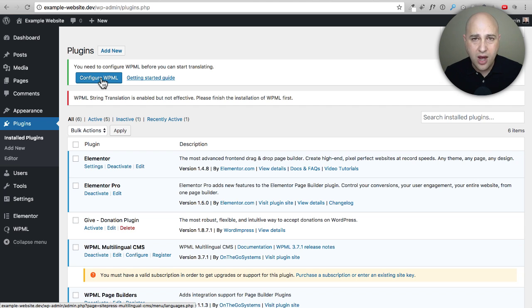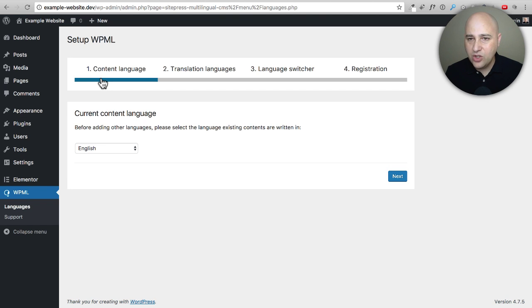Now, I actually love it when a plugin has sort of a configuration or walkthrough process. I like how WooCommerce does it. I like how LifterLMS does it. I kind of like that so I can know what to do next after I click on Activate. So let's go ahead and go through this together. I'm going to click on Configure WPML. And here we are in the setup process.